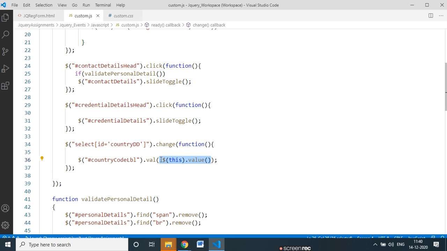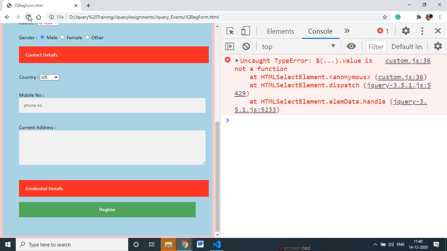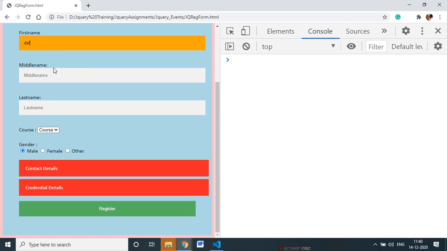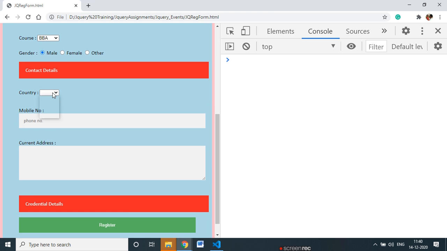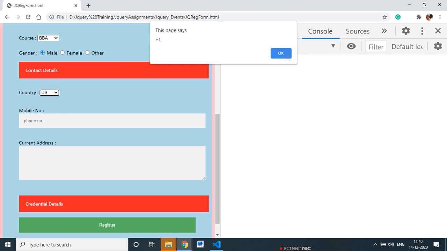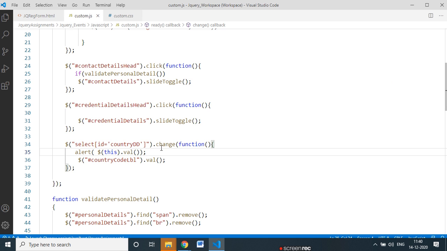Okay, before that what I do, I check that alert. As usual we put the alert, sorry, this dot val, and put here. Okay, save this, go here, refresh, put here some details, go here and select this plus 1. It means it's working, right? It means I'm getting the correct value.